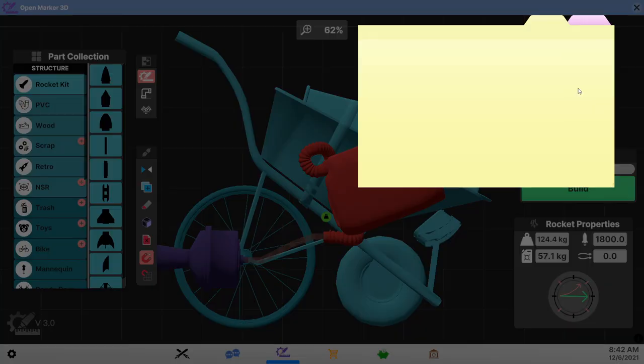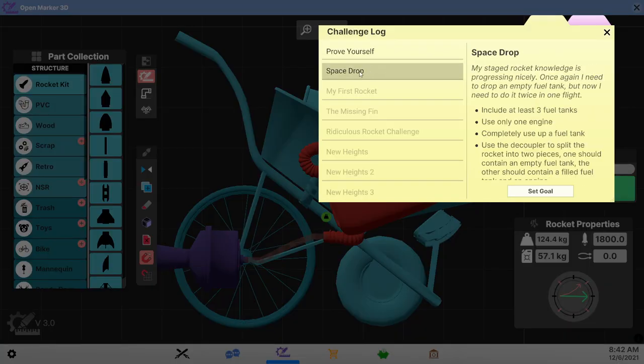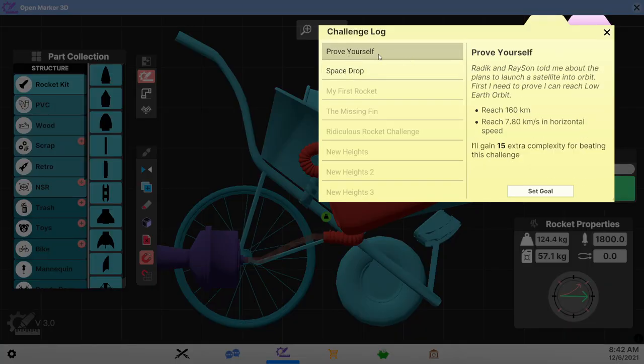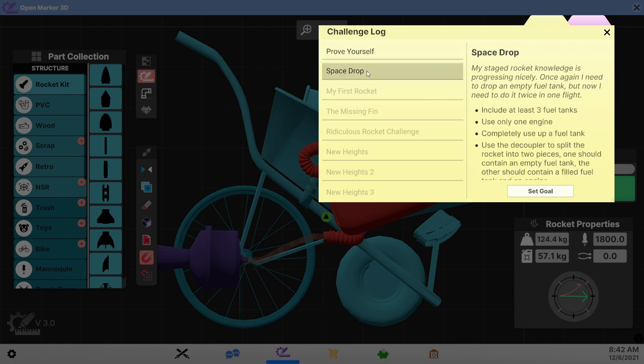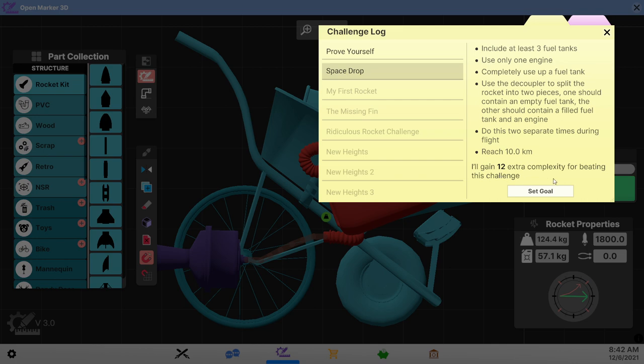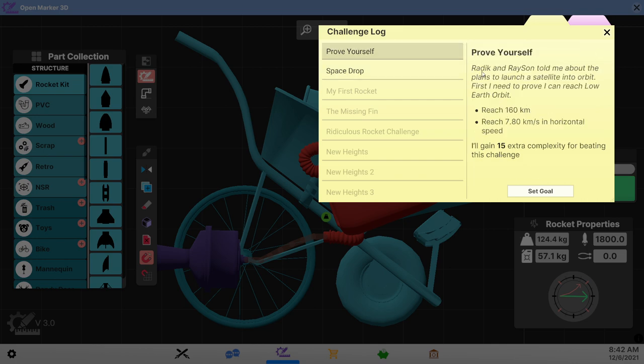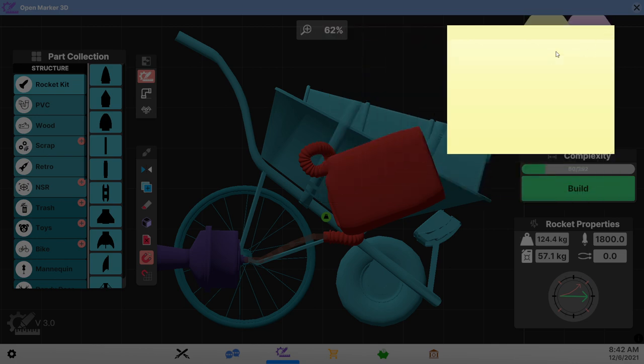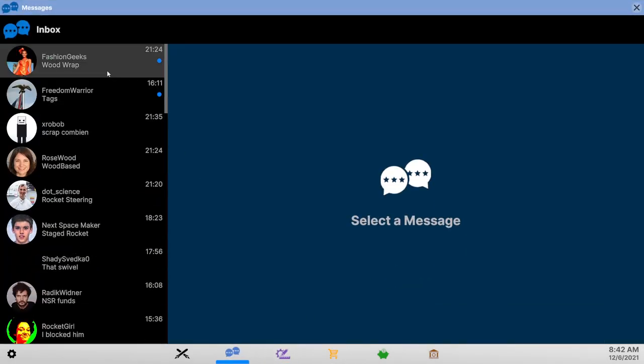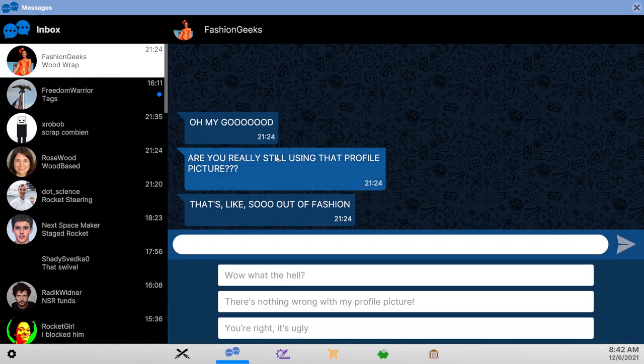I think we're going to make our first attempt to make orbit this time. If we take a look at our challenges, we've got the space drop thing, and then this prove yourself, which is making orbit. So I think we'll do the space drop thing to get the largest amount of complexity, and then move on to try and do orbit. That's my idea, but let's first check out what this food wrap person wants.